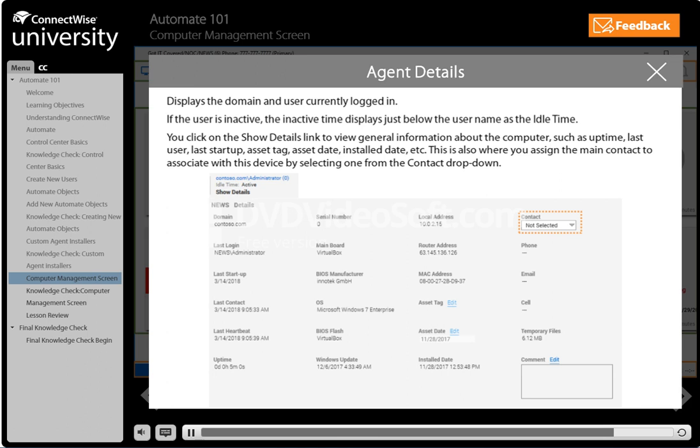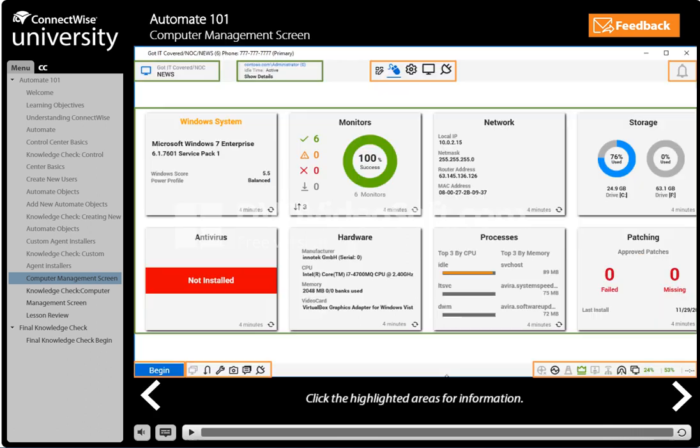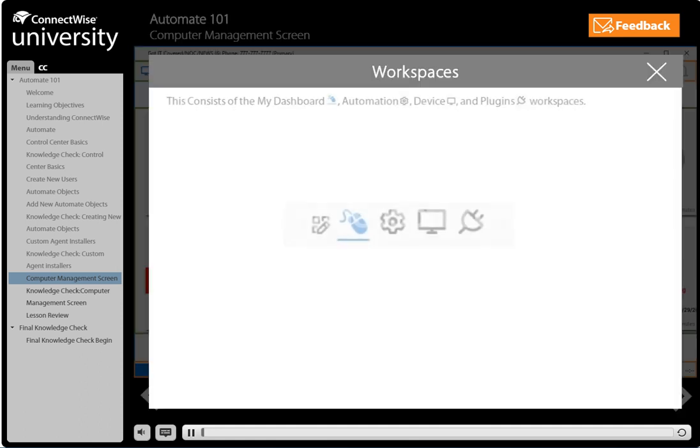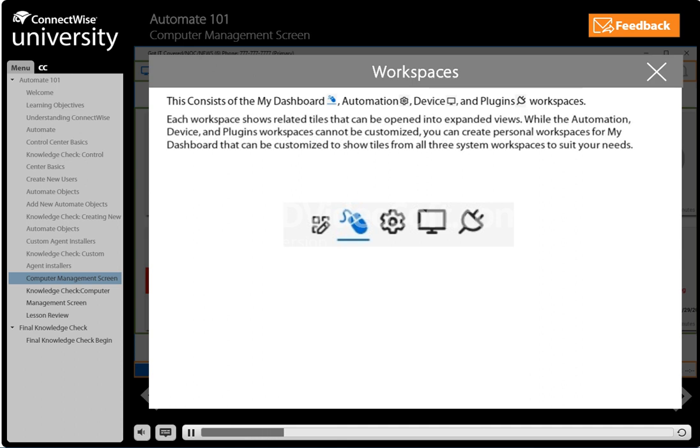This section consists of the My Dashboard, Automation, Device and Plugins workspaces. Each workspace shows related tiles that can be opened to expanded views. While the Automation, Device and Plugins workspaces cannot be customized, you can create personal workspaces for My Dashboard that can be customized to show tiles from all three system workspaces to suit your needs.